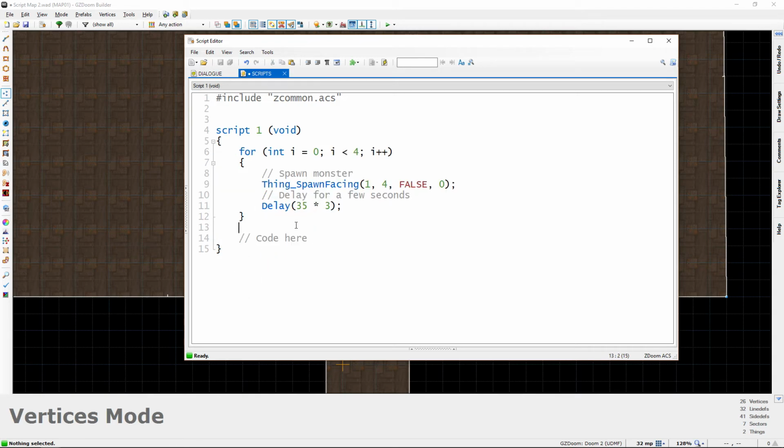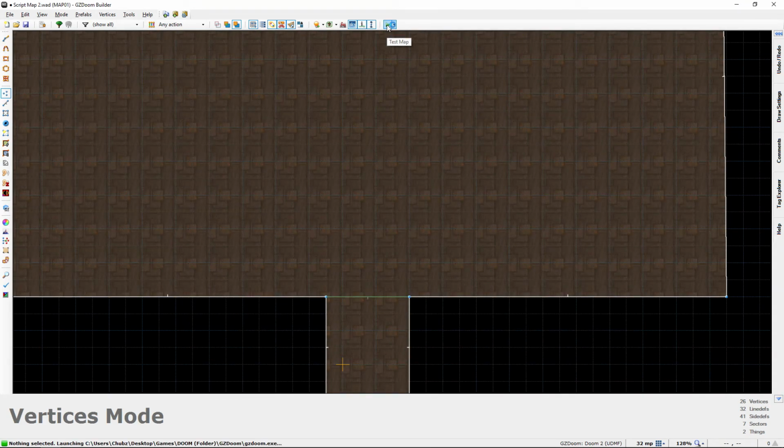So, like I said, a little bit more confusing because of the way it's broken up into different parts, and the syntax is a little strange, but we'll go ahead and compile it, and if everything went to plan, when the script runs, it'll spawn a monster, do the delay, and this will happen 4 times because of the way that we've set up this condition here and the way that we're adding 1 to the variable after each loop pass. So let's go ahead and test the map, and let's see if it works.